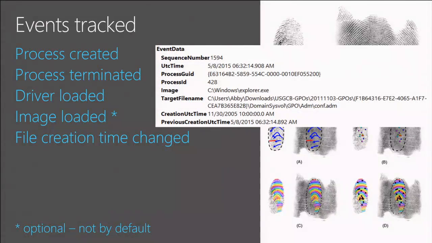File creation time changed. Sometimes malware, when it gets on a system, will drop a file and then change the timestamp on it to make it look legit. Like drop a file into System32 and then change the timestamp of that file to match the operating system files. So when you do a directory listing, it seems a little less out of the ordinary. Every time Sysmon captures one of these events, it writes it to the Sysmon event log.